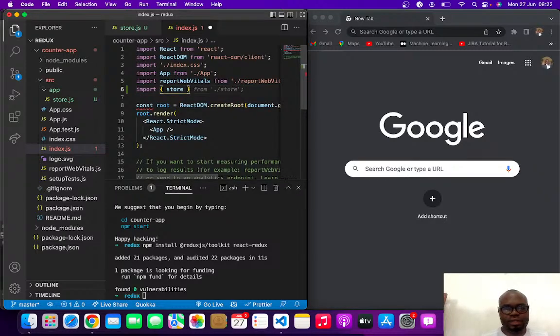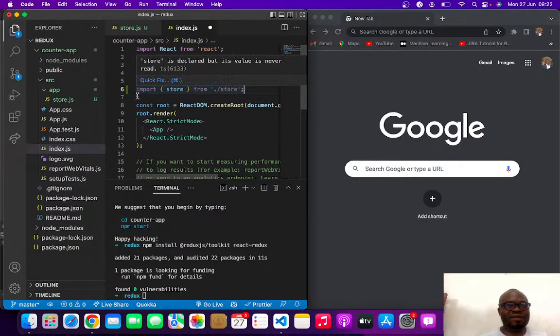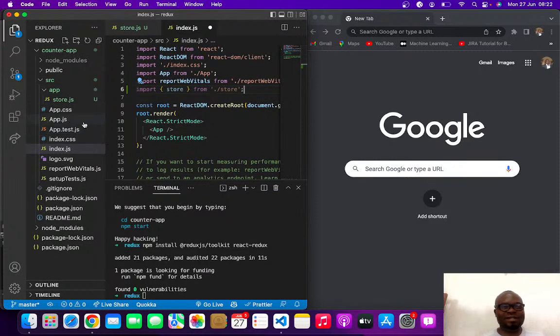So where am I importing it from? Store. See? I'm having Google Copilot, so it's even helping me write out some code there. But you see, my store is not actually from just store. So even if you're using Copilot, you're going to know how to put it. Store is inside the app.